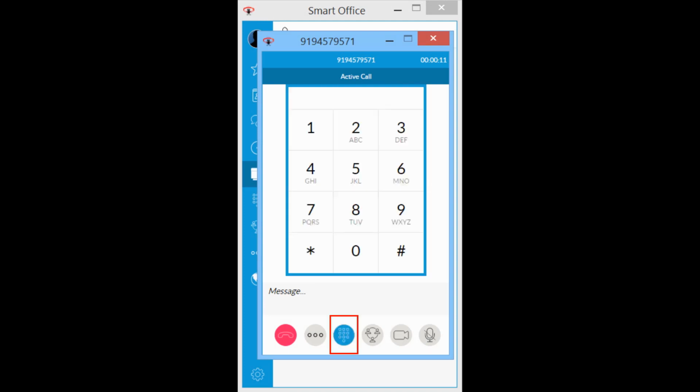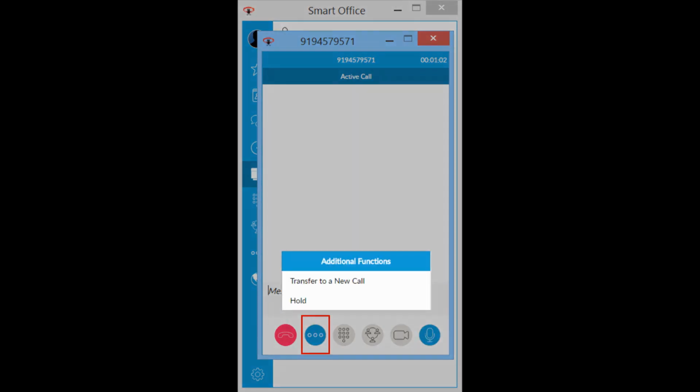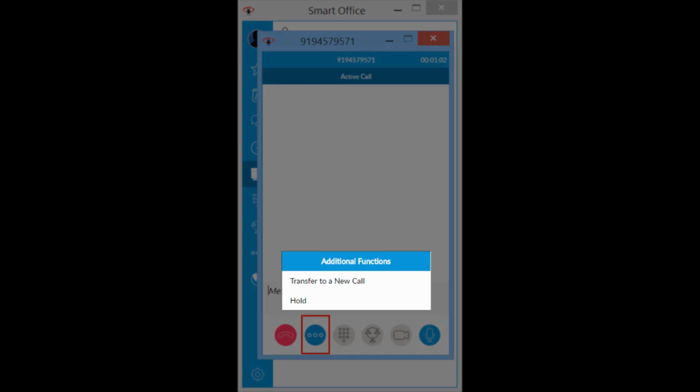The keypad icon is provided so that you can enter PIN numbers or navigate through call menus. The camera icon enables you to switch to a video call. The microphone icon allows you to mute and unmute your call. The collaboration icon allows you to send a collaboration link. By selecting the ellipsis icon, a call feature menu appears with options that will allow you to transfer the call or put the call on hold.